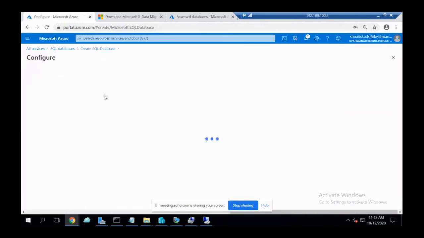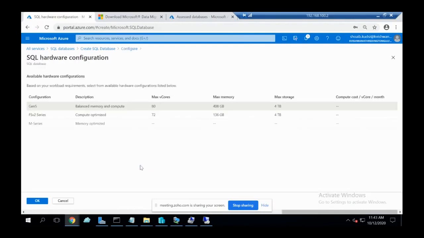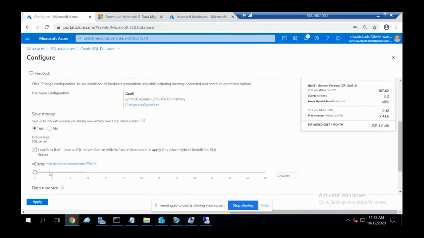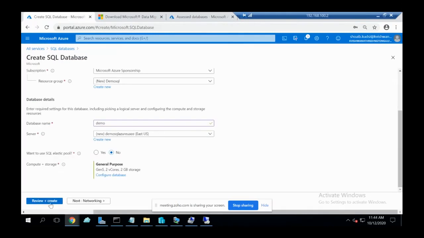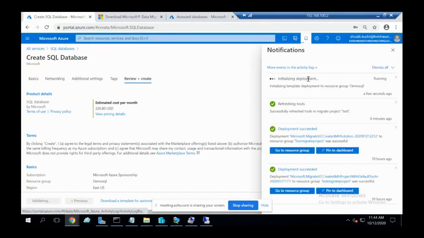I'll take 2 core. It will ask me which machine I want to take. I said provision, change configuration. I think this is okay. Yes, very 2 core and database size very minimum. I click on apply, and now this will create a SQL database for me. I click on create and it is submitting the deployment. Guys, this will take a couple of minutes. So what I did is create a blank SQL database for this Azure migration.